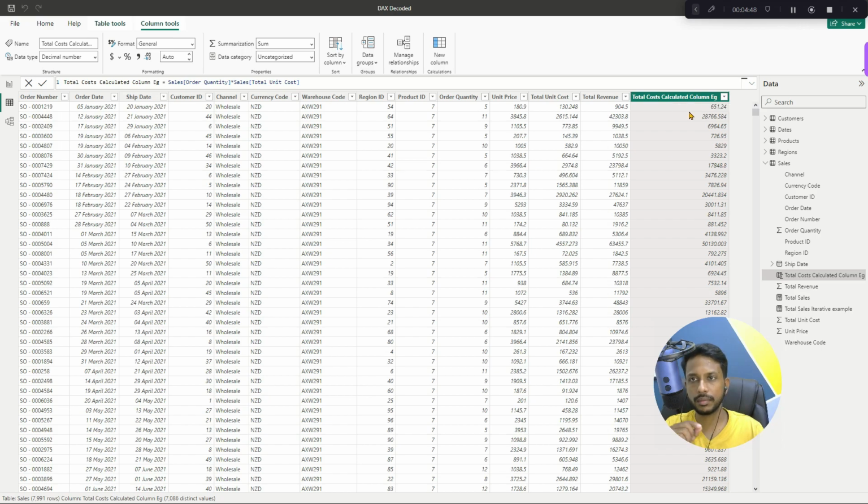Okay, again, one more concept that I'm adding here is that the calculated column is linked with a row. What I mean is 651.24, the value that you see here, is a multiplication of order quantity and total unit cost. That is nothing but the multiplication of order quantity 5 into 130.248, right? So it is related to this row, between these two values, because that is the formula. And the next value is related to these two.